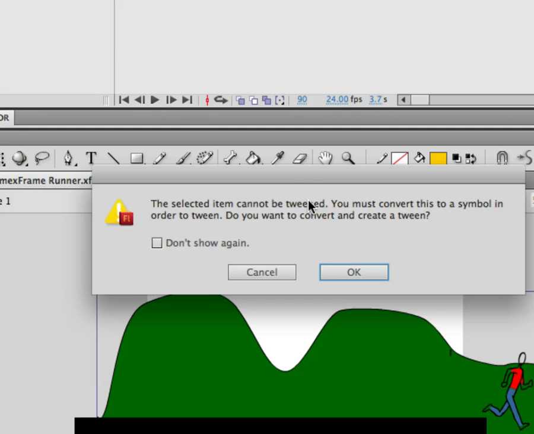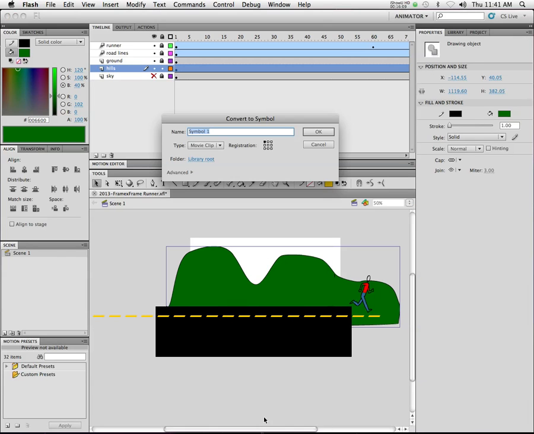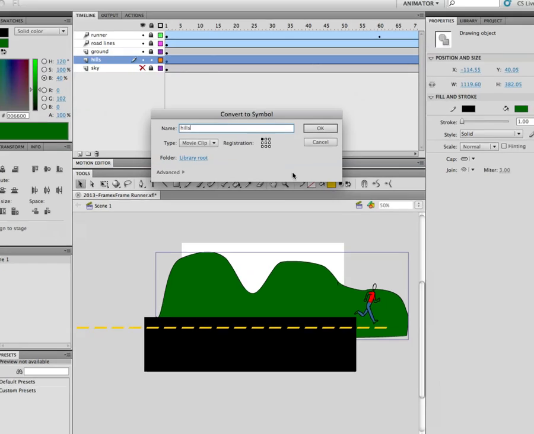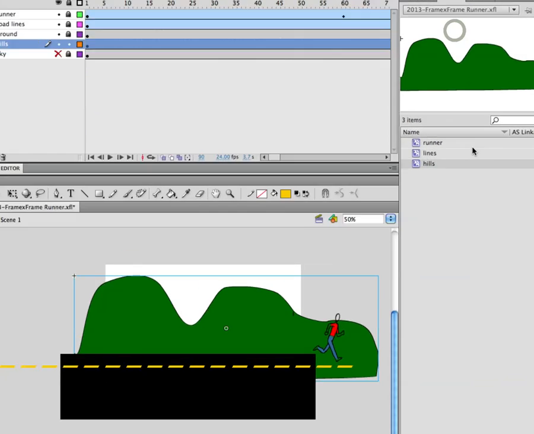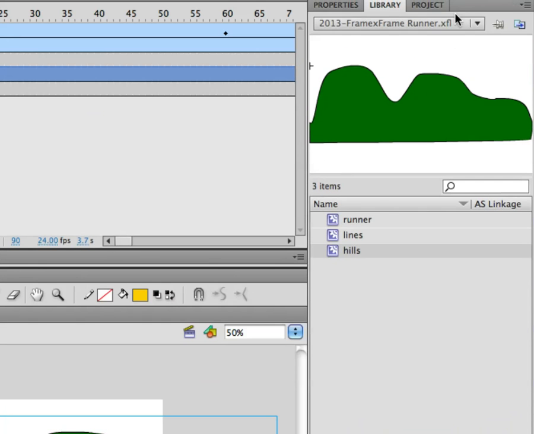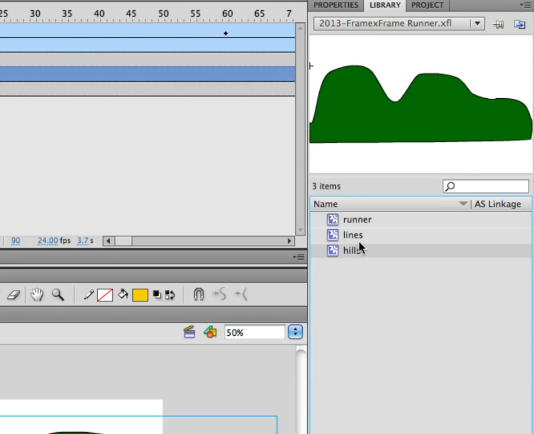Now, if you hit OK, it converts it to a symbol, but it gives it a bogus name: Symbol 1, Symbol 2, Symbol 3, Symbol 4, that sort of thing. And it gets really hard to keep track of your symbols. So for me personally, I always hit cancel, and then I create a symbol myself so that I can give it the name that I want and keep track of all my symbols. See that? If you go to your library, you'll see that all 3 of my symbols have the proper name, so I know exactly what they are.